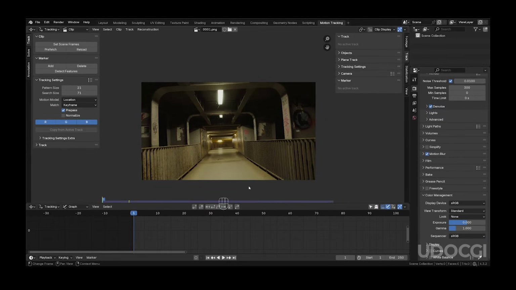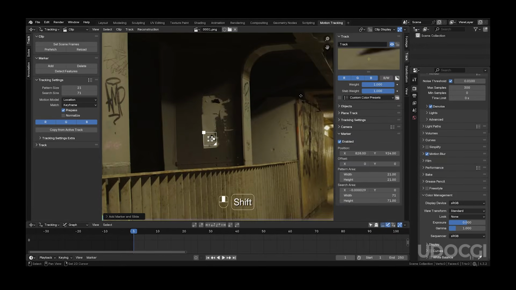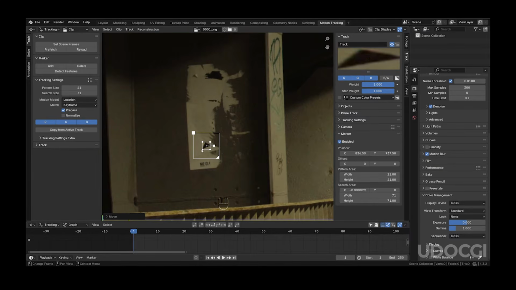There are 2 track panels we will use the most. The one on the left contains settings for markers you will create. The one on the right contains settings for markers you have already created. In the left track panel, you can change the pattern and search size. The pattern size should be large enough to capture the feature you are tracking. The search size should be large enough to keep the pattern within the area for the next frame.